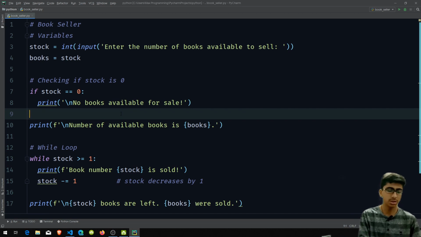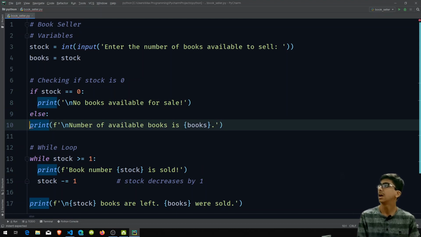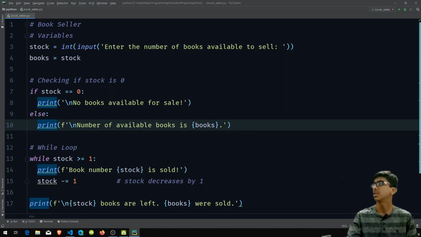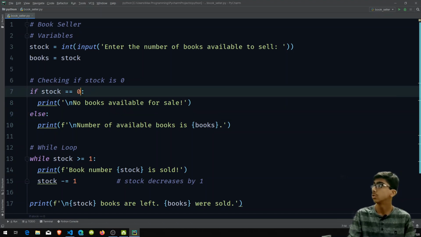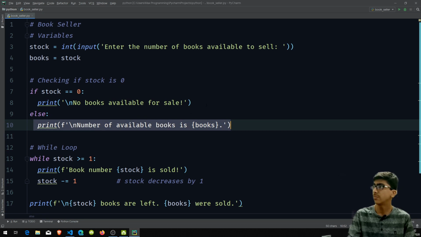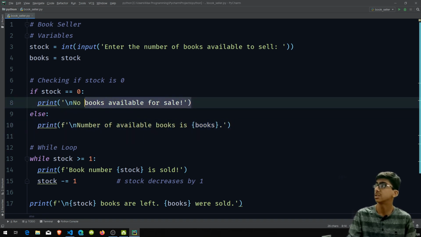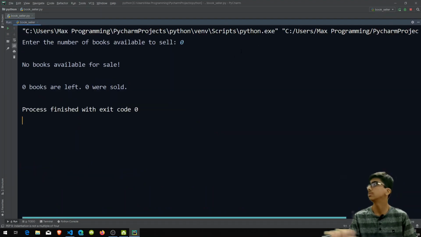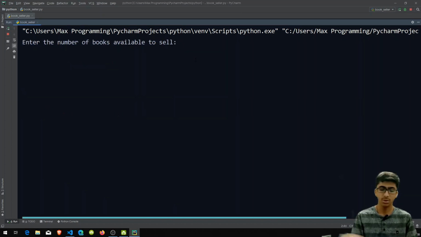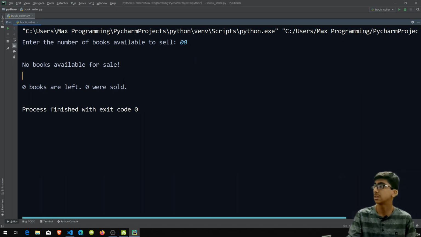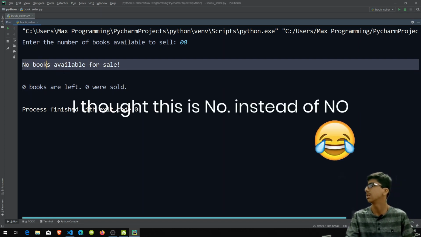What you can do is just add an else, and then indent this print statement, and this is going to prevent this. So when a user enters any number which is not 0, then it's going to print this statement, and when a user enters 0, this print will be printed. So now let's say 0, and you can see 0 books are left, 0 were sold. And similarly, if I enter 0 0, then also we get the same thing.